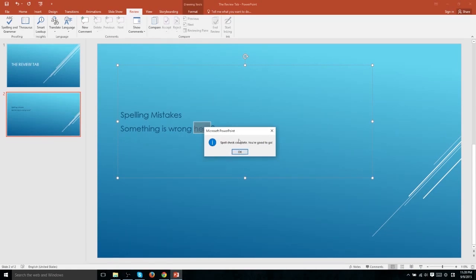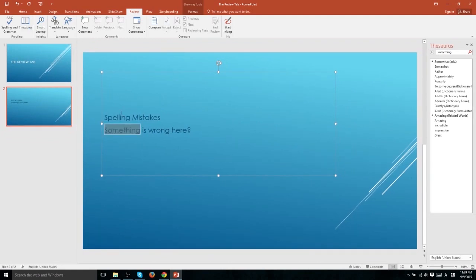So in this case, we've corrected all the spelling mistakes in this document and we're good to go. Now, the thesaurus is different than spelling and grammar. You're not actually trying to correct things, but what you would do with the thesaurus is take a word and actually change it into a word with a similar meaning. So if we hit thesaurus here, it's going to suggest words that are like something, but don't have exactly the same meaning. For instance, approximately is kind of like another way of saying something, but it may be a more precise word depending on your situation.